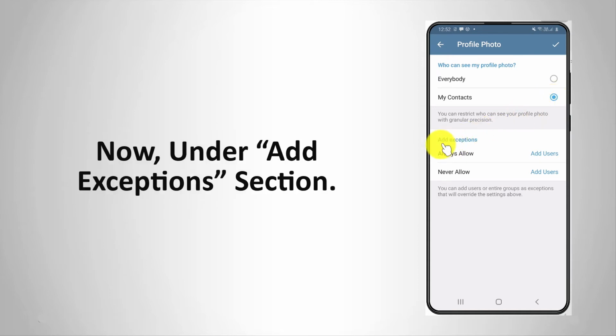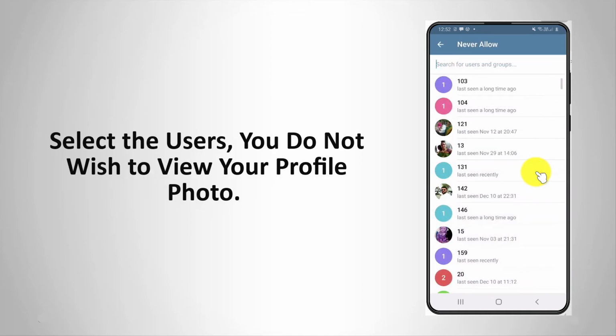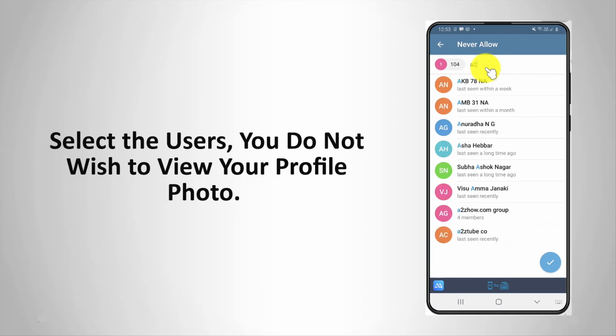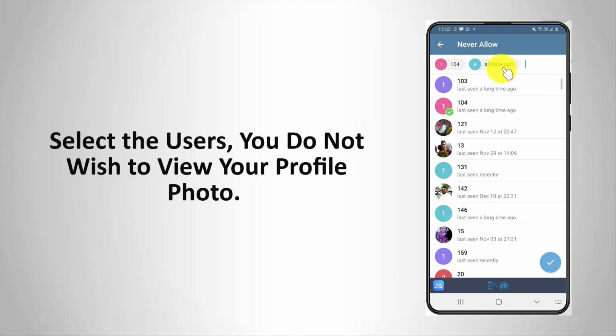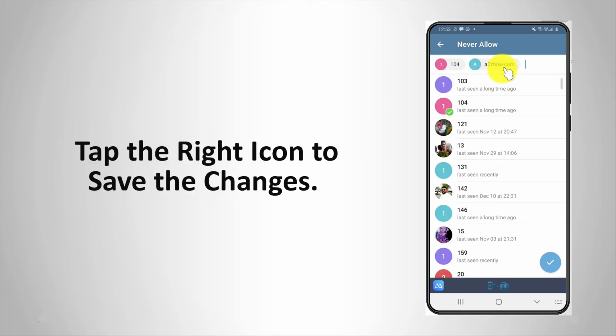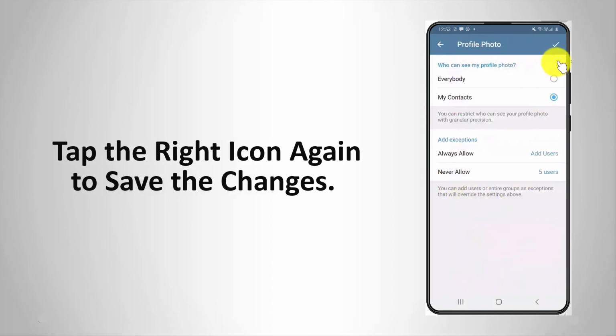Now, under Add Exception section, tap on Add User next to Never Allow. Select the users you do not wish to view your profile photo. Tap the right icon to save the changes. Tap the right icon again to save the changes.